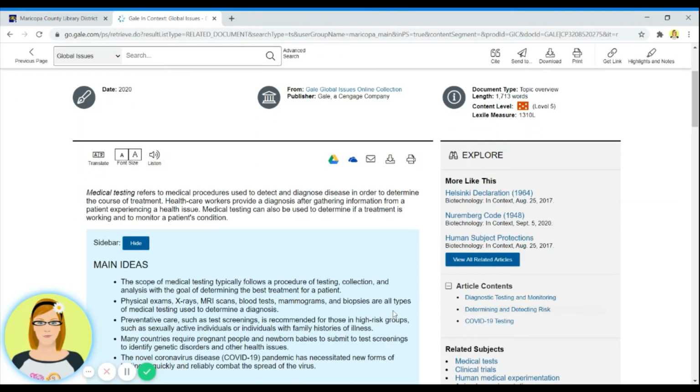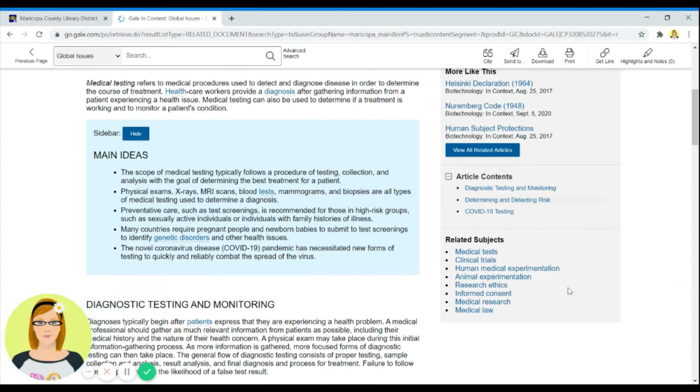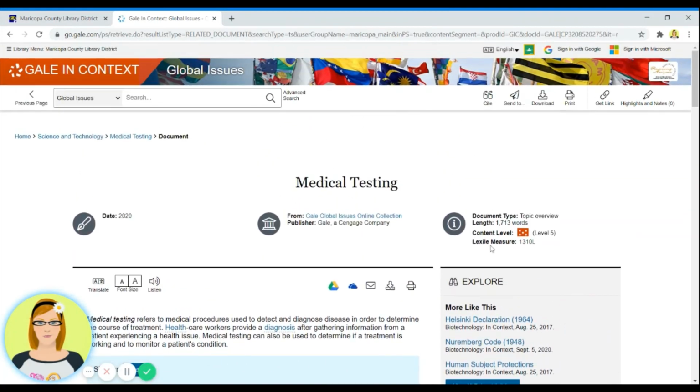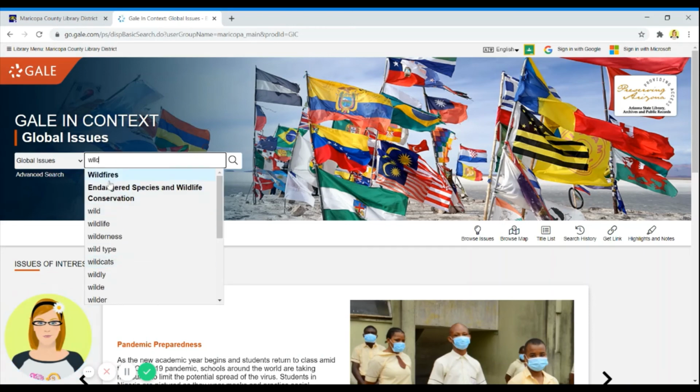So this can get us all kinds of great articles that we can look at. We can look at medical tests. We can look at informed consent. This is a great way to get information from various publications all gathered together in one place. So let's do a search up here. Actually, we'll just keep our wildfire search.